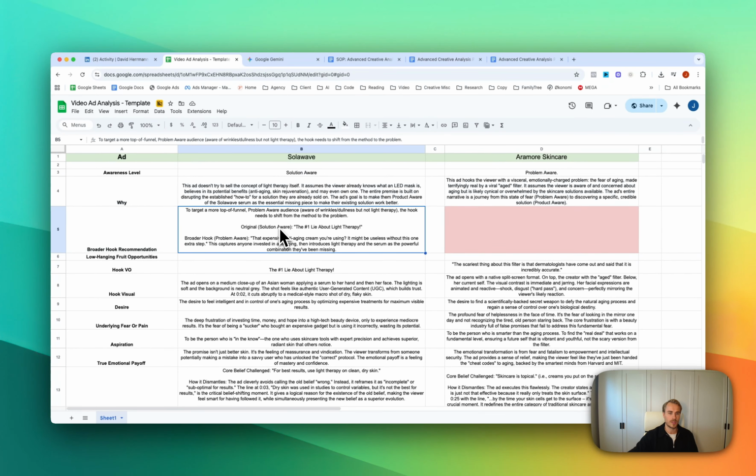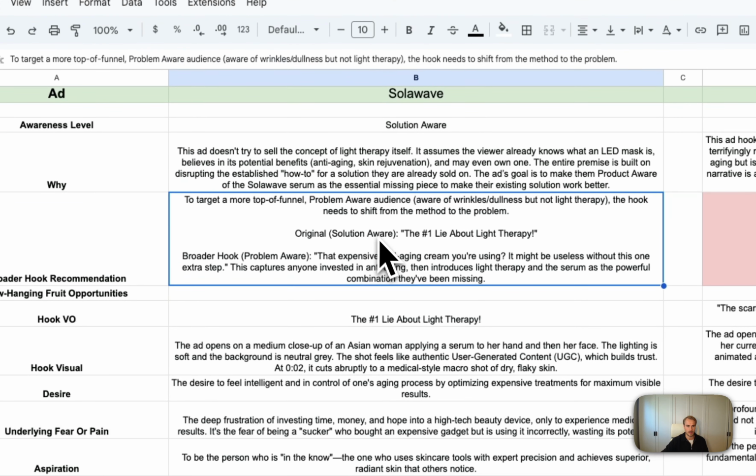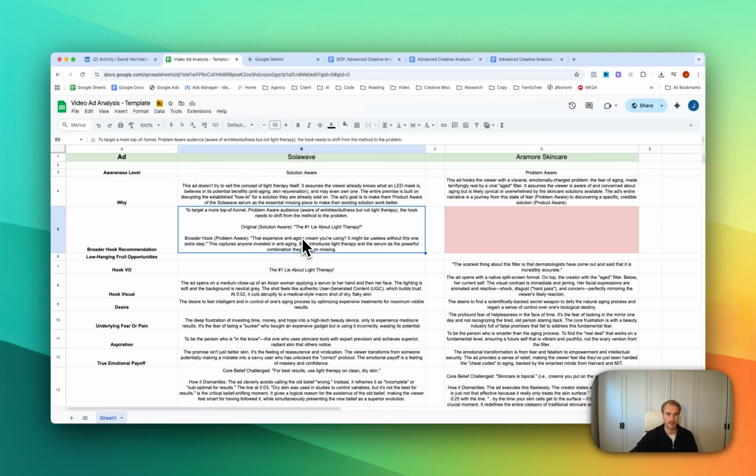So the original hook, which is hitting a solution aware audience, is "the number one lie about light therapy," while a broader hook for a problem aware audience could be "that expensive anti-aging cream you're using might be useless without this one extra step." So it captures anyone invested in anti-aging and then introduces light therapy and the serum as the powerful combo they've been missing. I think that's really good, right?